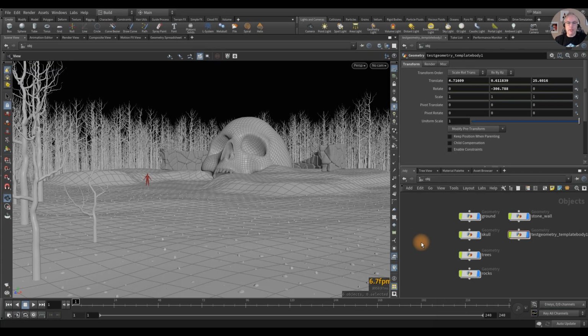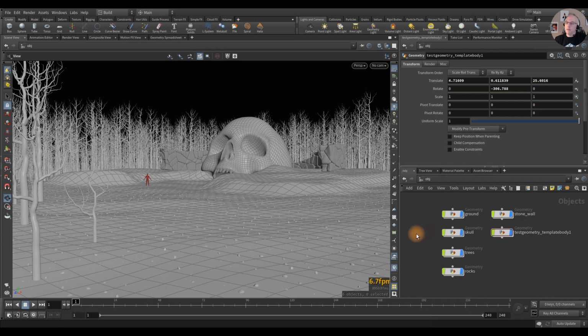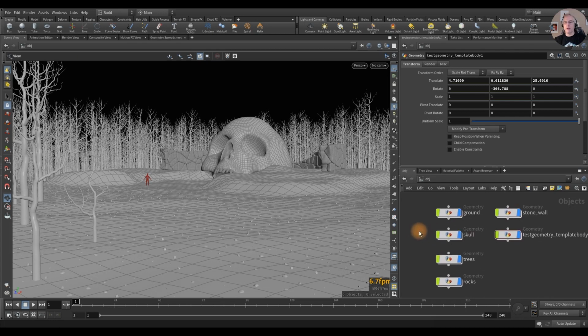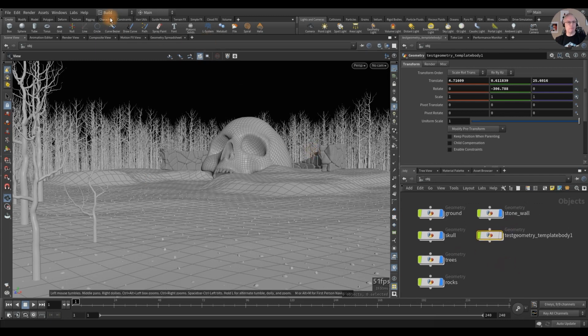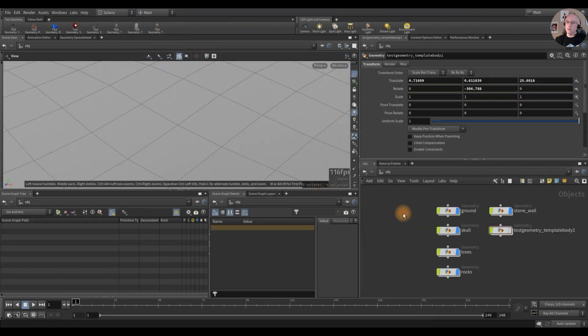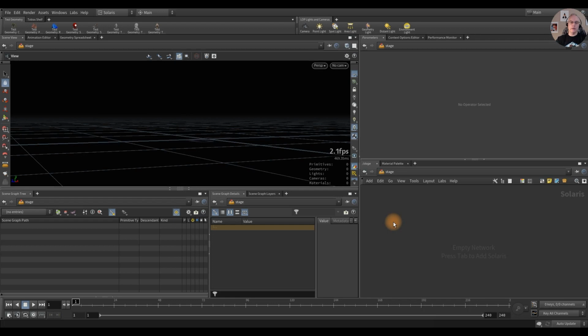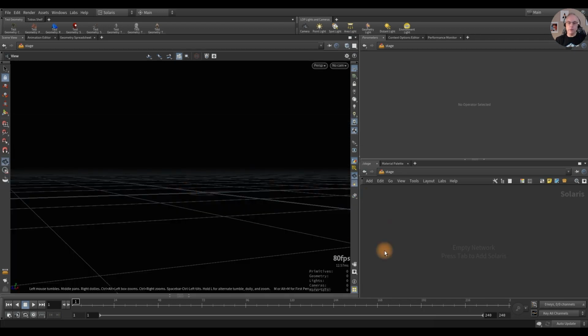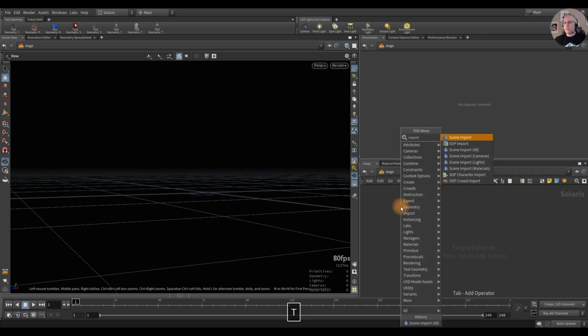Okay guys, welcome back, and now in this chapter we're going to bring everything in Solaris and set up our materials and lighting and all that kind of fun stuff. I think I'm going to disable the view on this template geometry. I don't really care about it at this point. And let's hop into Solaris now that we've built everything, and change this to our stage. And I don't really need the tree view right now, and I'm going to import my stuff.